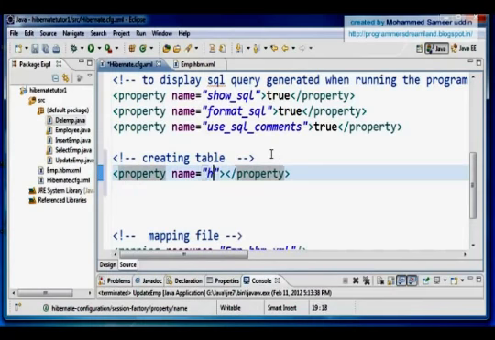Alright, the name is hibernate.hbm2ddl.auto. This is the property name, and the property value can have two values. The first one is the create value and the second one is the update value, and I'll be telling you the difference between them. So for now we use the create value.